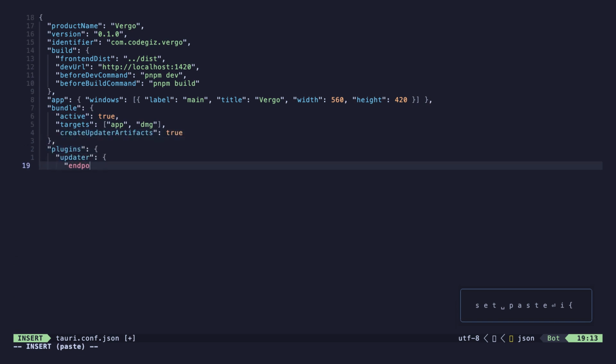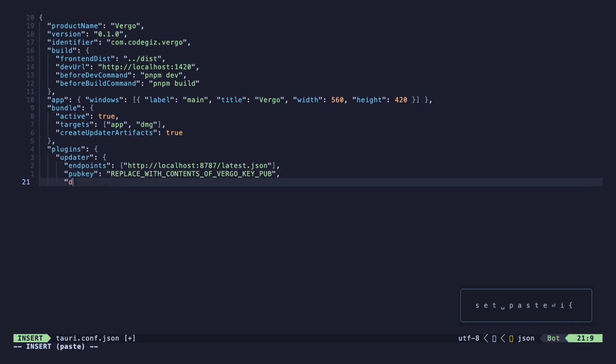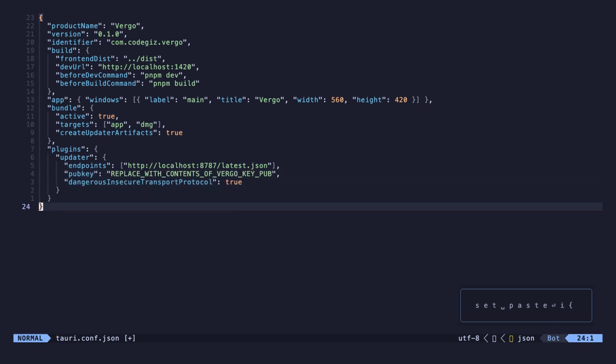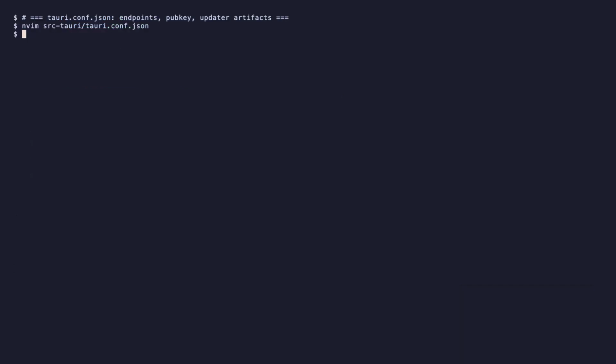The plugin rejects HTTP by default. For local testing, opt in with Dangerous Insecure Transport Protocol. In production, this flag goes away and the endpoint becomes HTTPS.